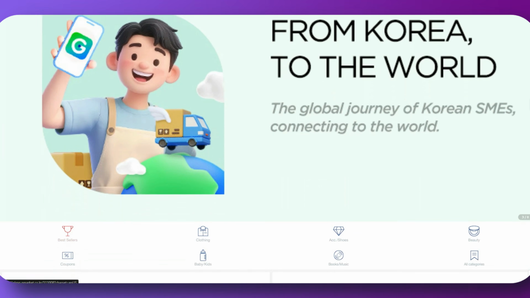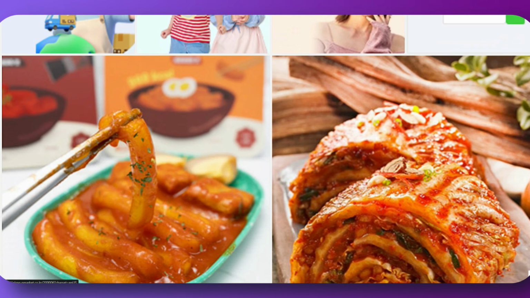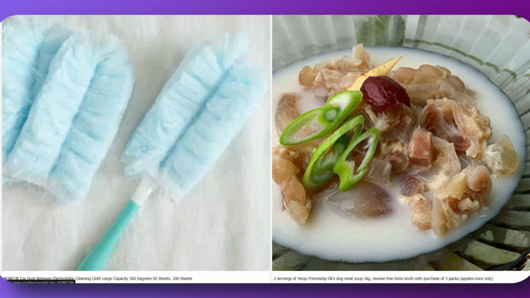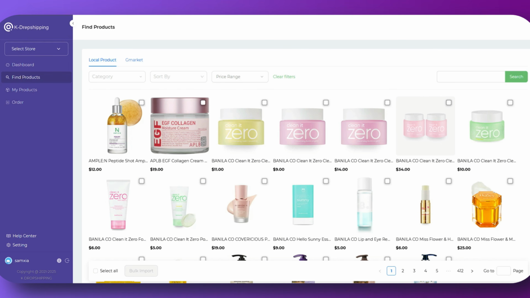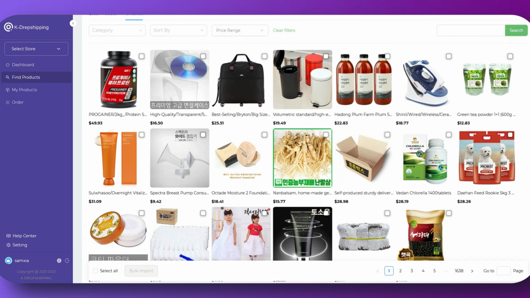It connects your Shopify store directly to Gmarket, Korea's biggest shopping site with over 10 million products available for sourcing. While K-Dropshipping integrates with Gmarket for easy product access, those are retail prices. However, K-Dropshipping also operates its own Korea-based K-Beauty wholesale marketplace that offers dropshipper-friendly prices significantly lower than Gmarket's retail listings. And soon they're expanding beyond beauty, adding K-pop merchandise, lifestyle, and home products to make your store even more diverse.